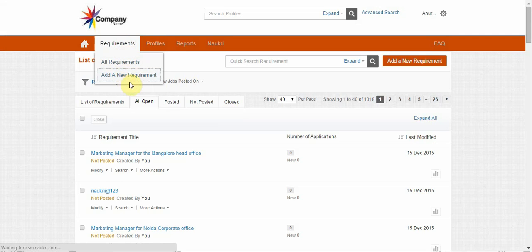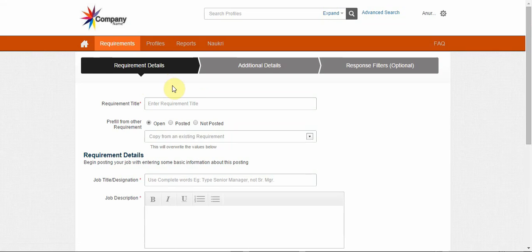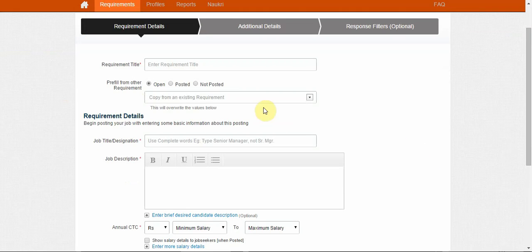Let us add a new requirement. We are redirected to the requirement creation page where we have to fill all the details which are necessary for the requirement. The first is the requirement title, which has to be unique so that you can track it easily. Let us create a requirement. Let us call this the marketing manager for the Delhi head office so that we can track it easily.